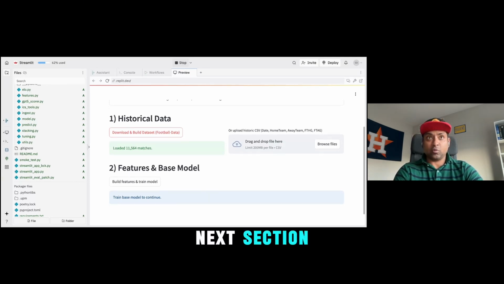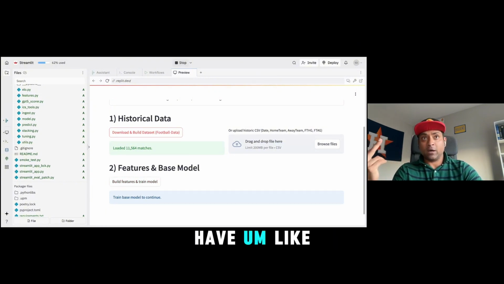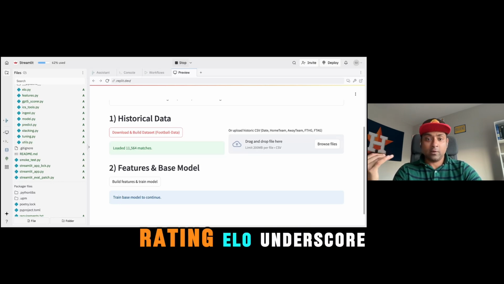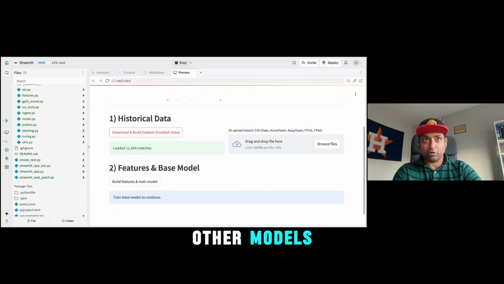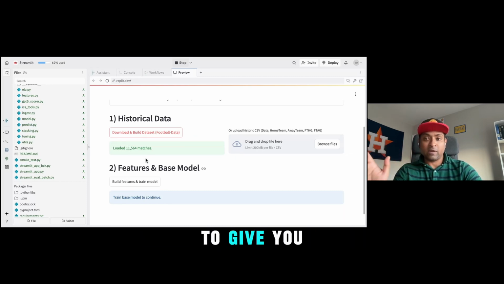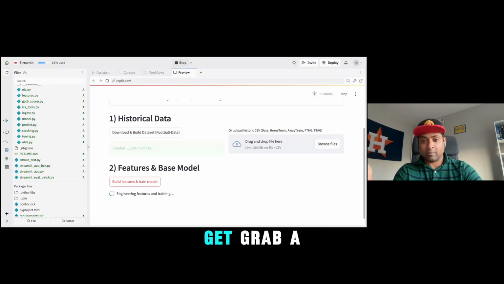Now, in the next section, we are going to click this build features and train model button, and we do have 2 or 3 models under the hood. Once we click this button, it's going to compute based on Elo rating, elo_gap, and some other models, calibrating them together to train the model on more than 11,000 records. So let's click this button, but I wanted to give you a heads up that this particular step will take a few minutes. So just click the button, go take a break, or grab a cup of coffee and come back in a few minutes.